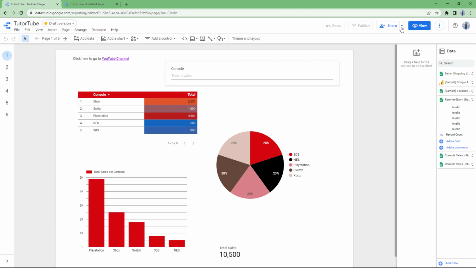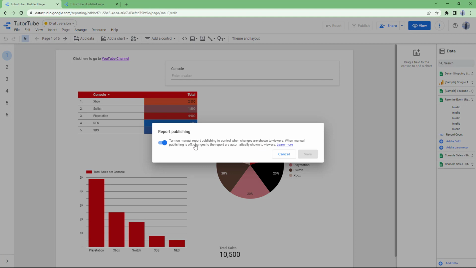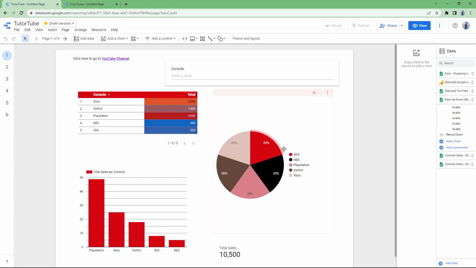So just like this, you can go over here and turn that off as well by going into Publishing Settings, and then by turning this off, you can press Save, and then you don't have this option anymore. So that is how you can work with report publishing options inside of Google Data Studio.